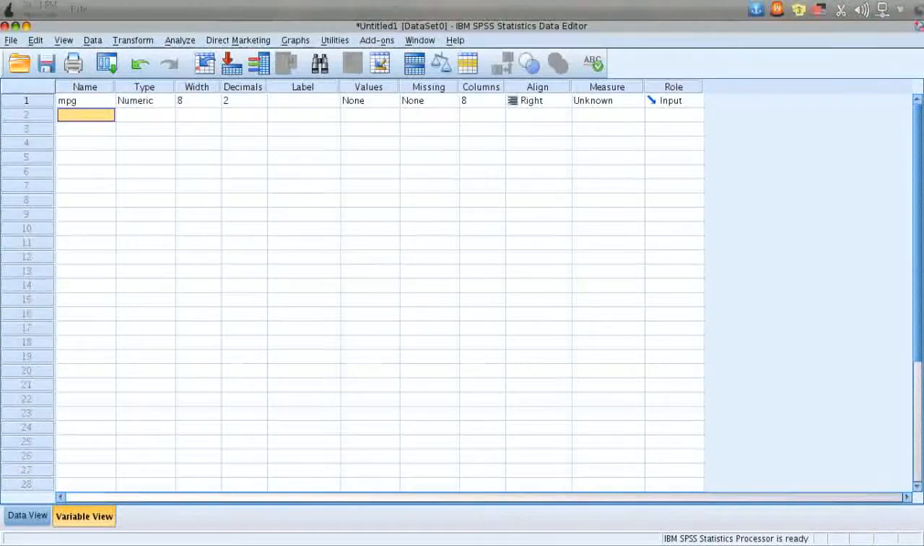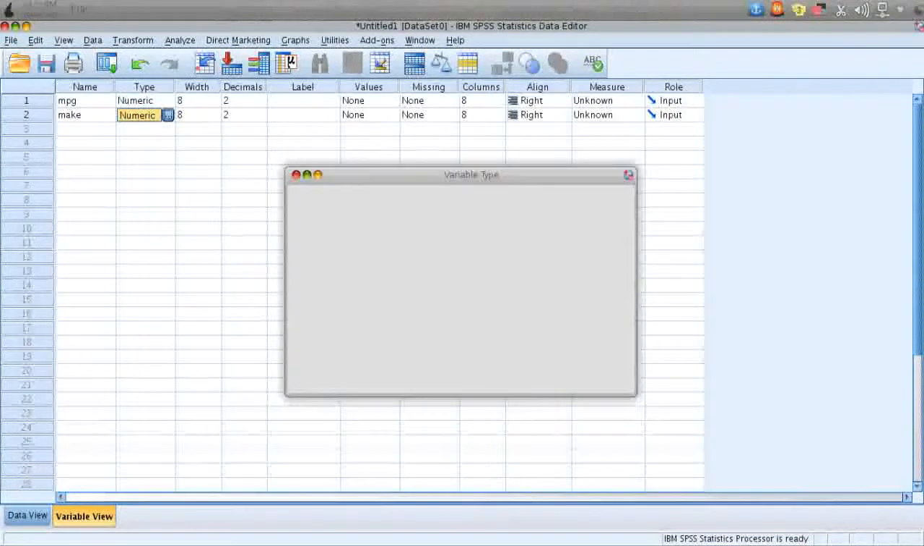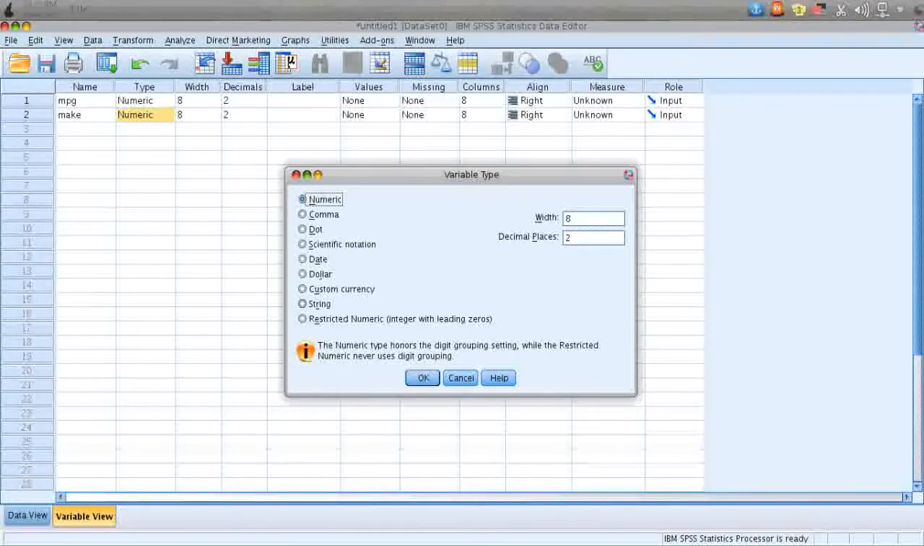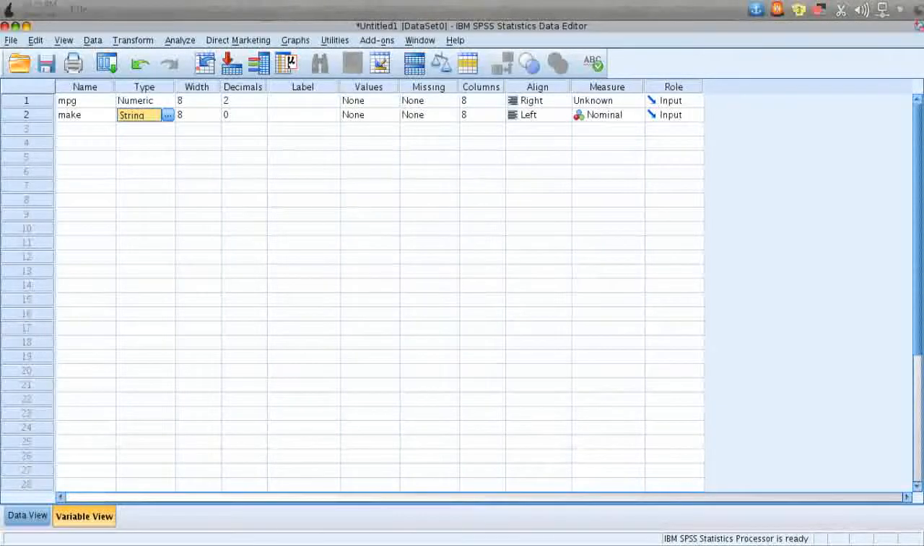The second variable that I'm going to define is, let's say, the make. But I want to make sure that the make variable is not numeric, so I'm going to change it to string, which would make it a character. And you can also impose a character length. You could impose a maximum length of 10 or 16, but right now the default setting is 8. So I have defined two variables, miles per gallon and make.